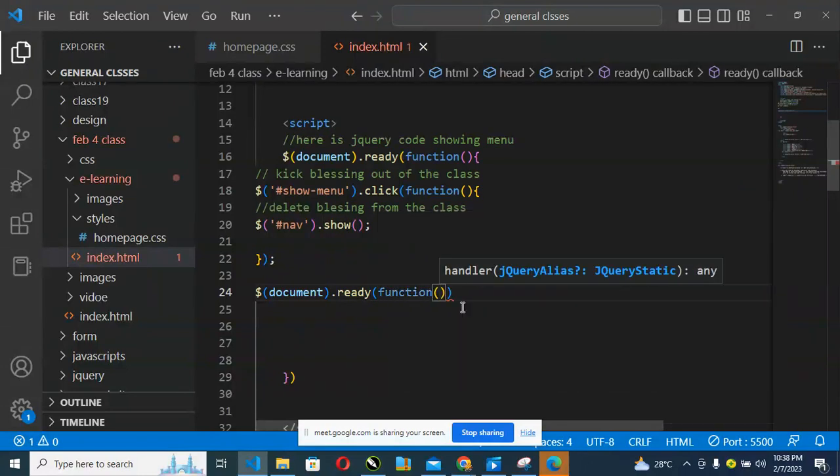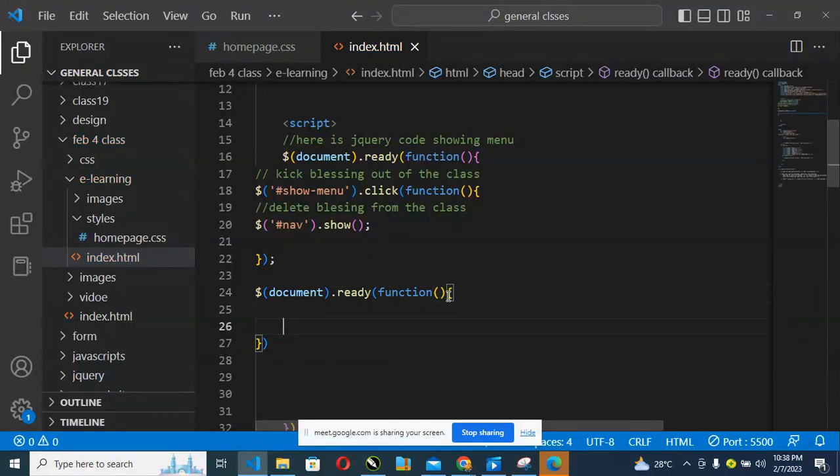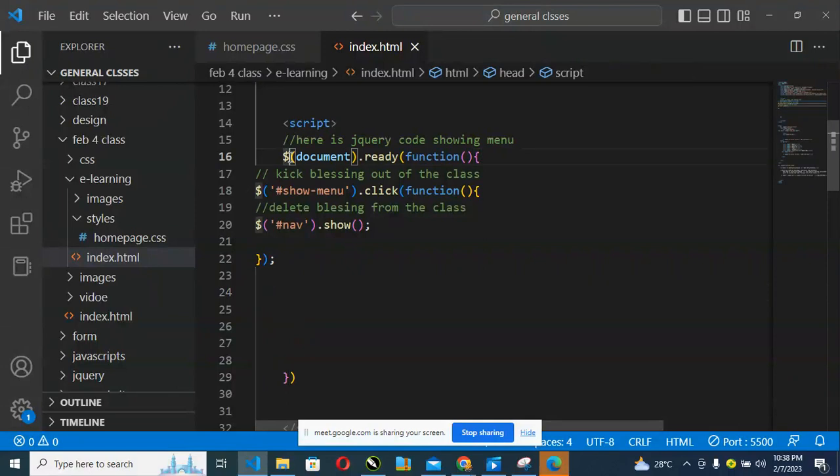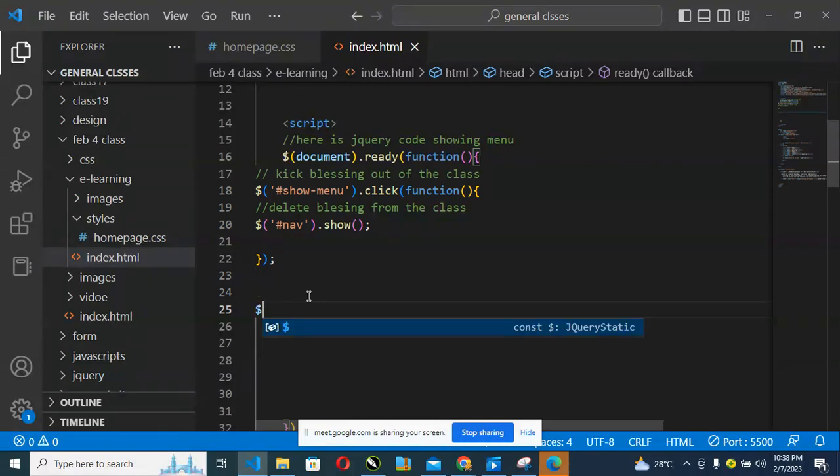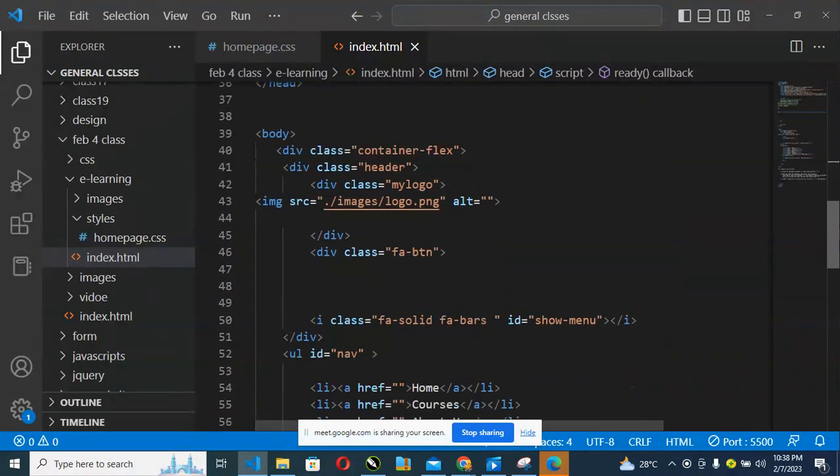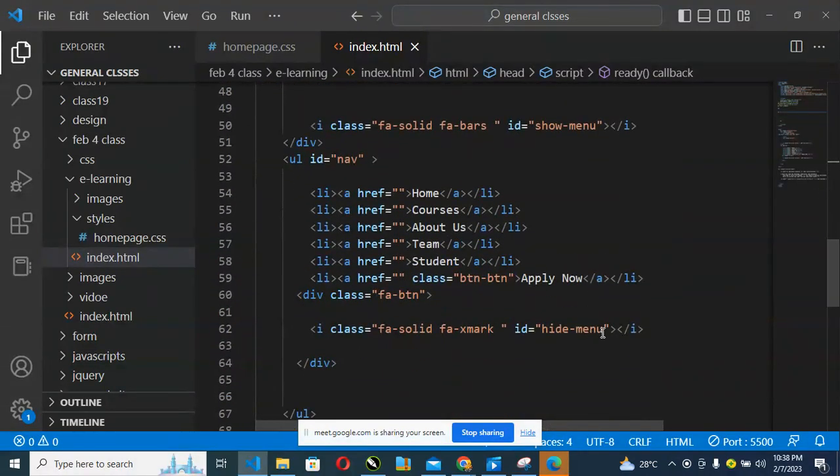Open and closing brackets for our function. So when the document is ready, what do we do now? The document is already ready, and I'm writing document ready again. So we have to continue from this file. When the document is ready, we need to write a similar program here. We just say this, then we have to call in our hide menu.